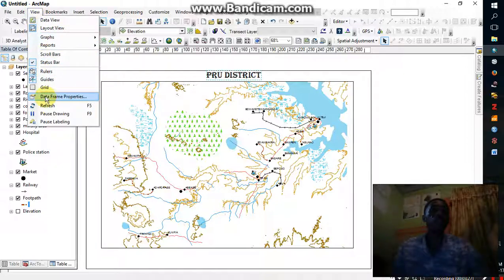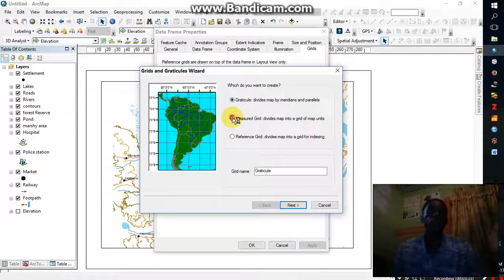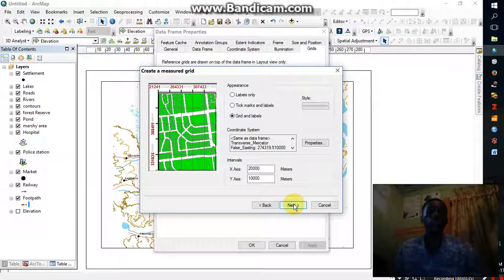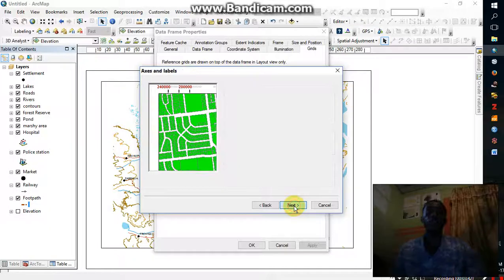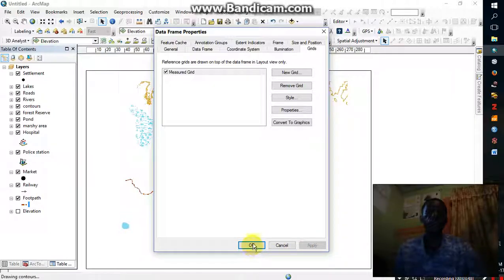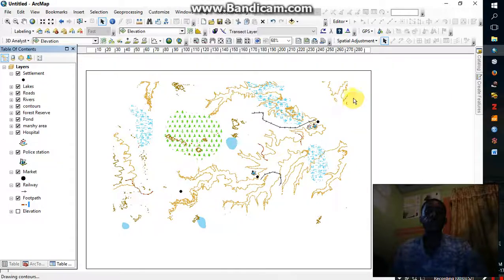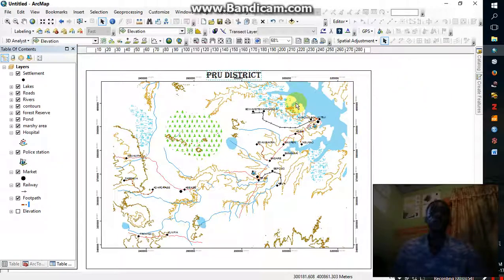So you go to view data frame properties. As you can see, click on grids, new grids. You select measured grids. The appearance should always be labeled only. We don't want it crossing over inside our map. Then you click finish, apply, and as you can see, we have our grid lines here.